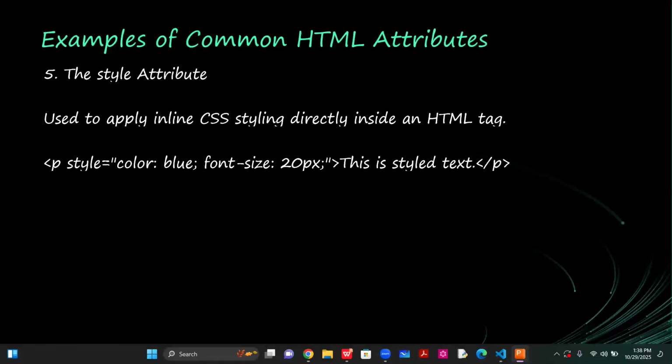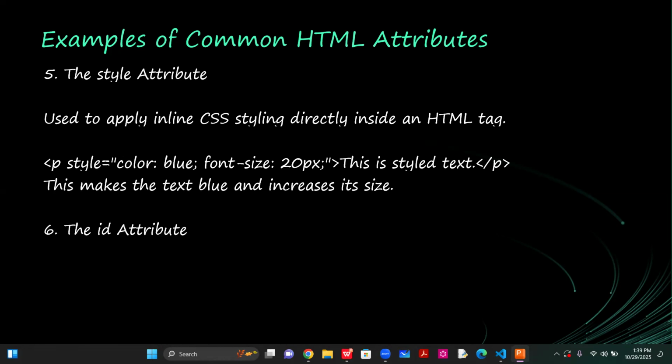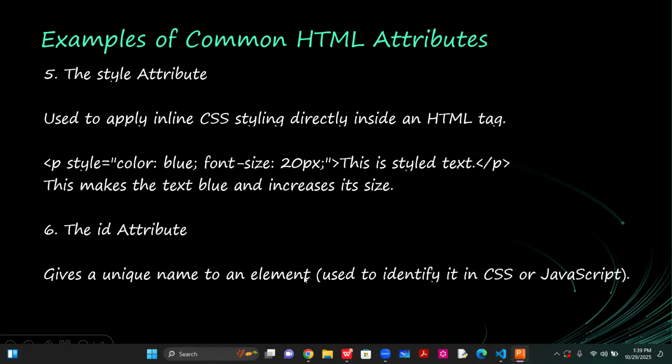Okay, but don't worry, we'll talk about CSS later on. For now, we're only talking about attributes, and the style attribute is used for styling. We also have the ID attribute that I have already shown you. It gives a unique name to an element. This unique name is used to identify it when we want to work with CSS and JavaScript.